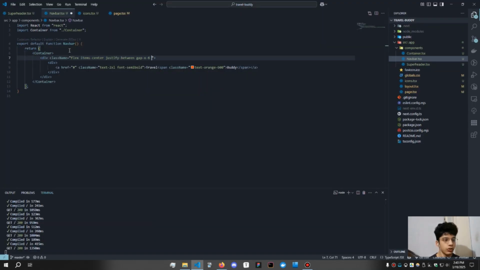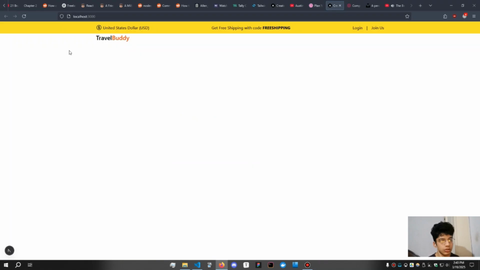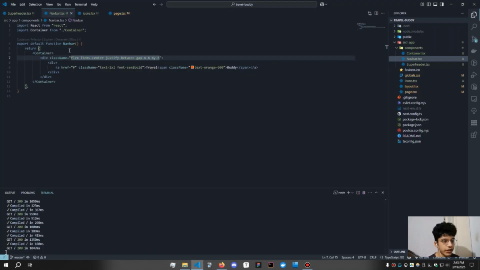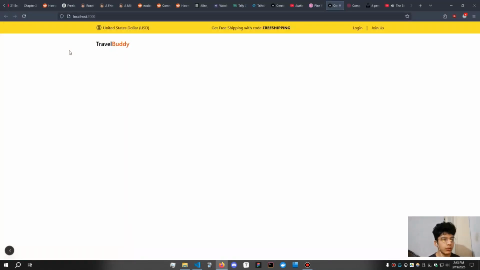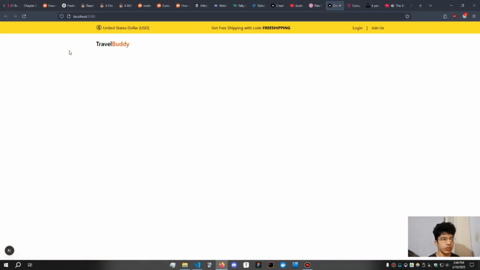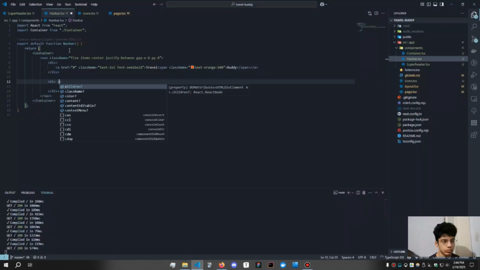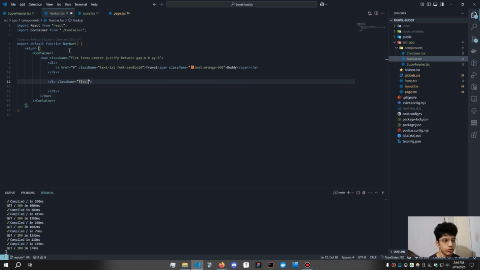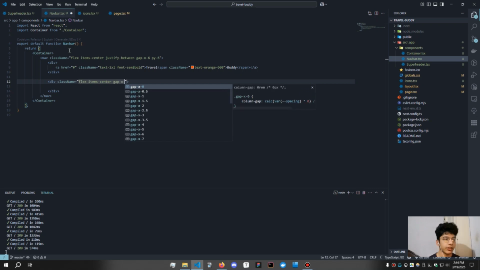Now we also want to add some margin, or actually some padding, just to add some white space and make these elements look better. Next, to create the actual links in the navbar, I'm also going to change this to a nav element, just so we're using proper semantic HTML. And we're going to make this a flexbox as well. We're going to make everything a flexbox.